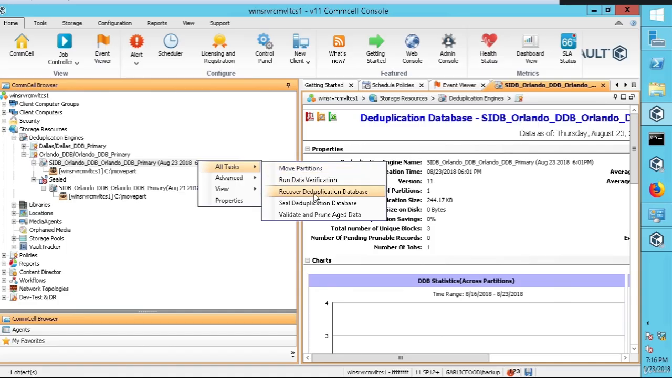And then the third thing I did was recover the dedupe database. But that didn't work because it was online, and it has to be offline. So obviously we know that didn't work, right? In a real world scenario, it would have worked. And of course, the last one is seal the dedupe database. That's the last thing we did.